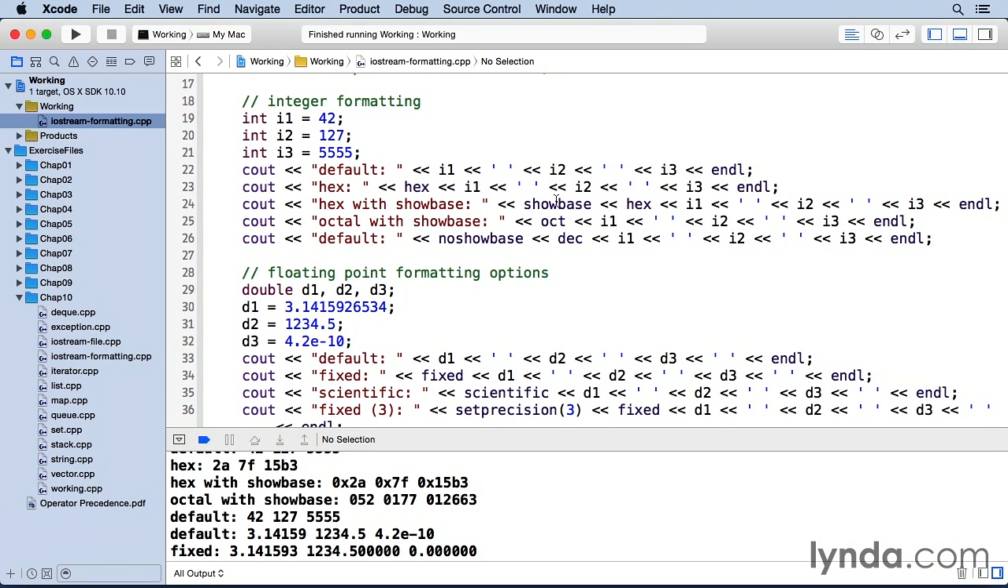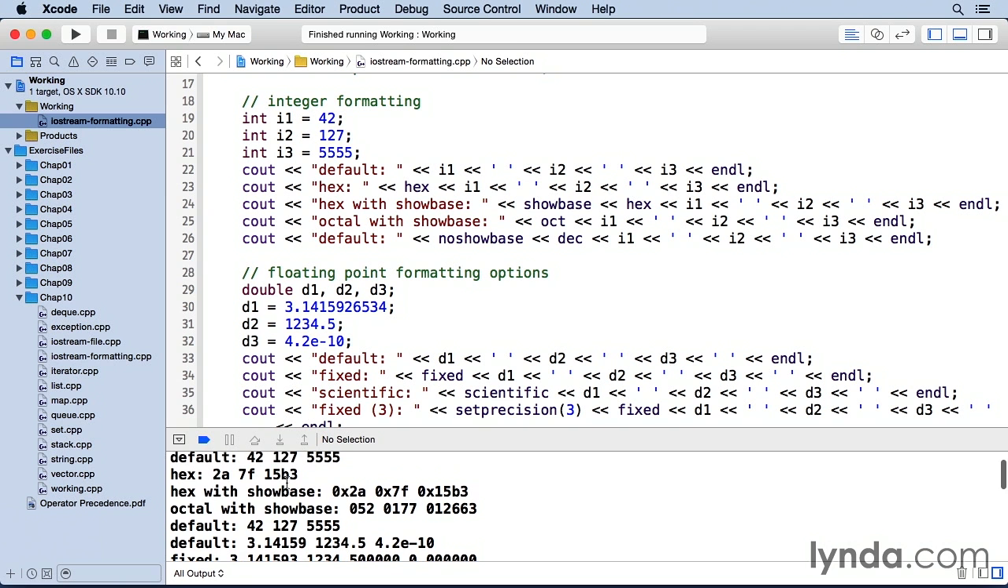If I use hex with showbase, then I get a 0x before the hexadecimal values, but they're the same values, you see that. I can use octal, and you notice that it still has showbase set, so it has a 0 in front of these octal numbers because I set showbase in a previous cout and it remembers that.